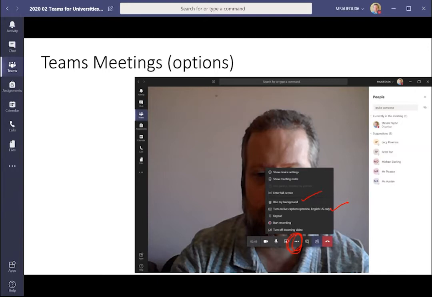The other one, which is particularly useful for universities, is start recording. So if you are doing a tutorial or you're giving a lecture, you can record it just by clicking that button. So it isn't automatic. You have to click start recording, and that can be done at any time. So you can do some preliminary chatting and then start recording when you get into the meat of your presentation.